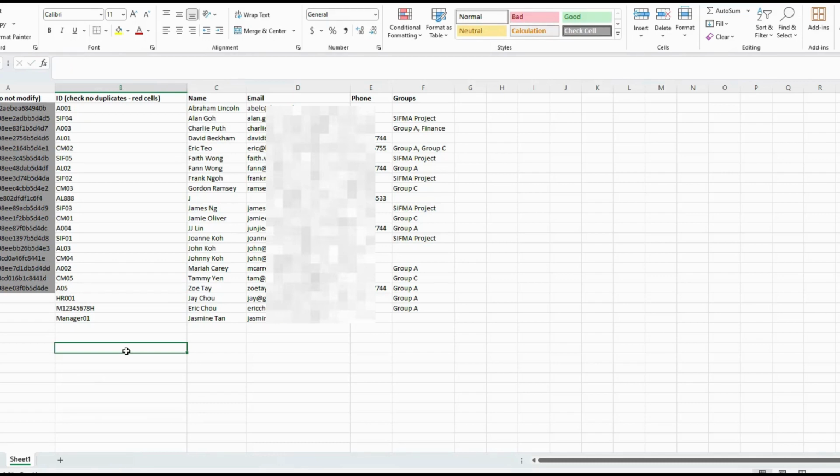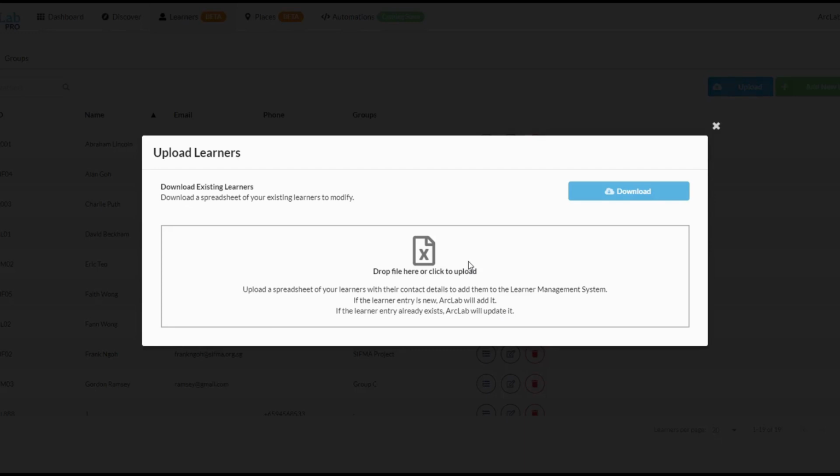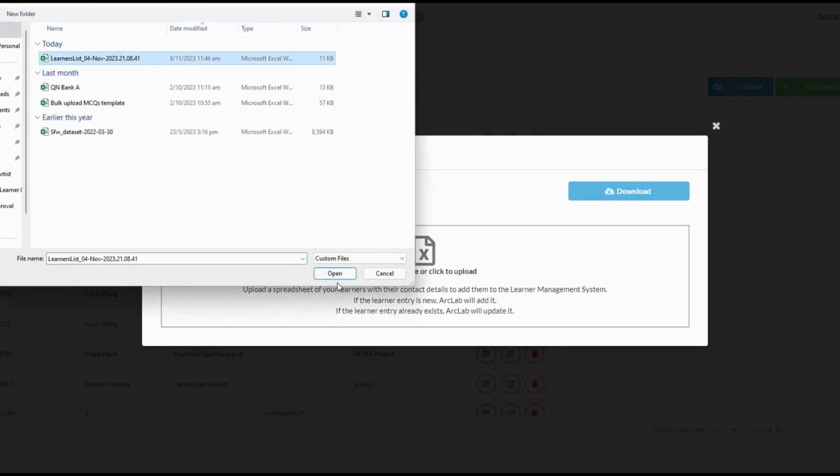Once you have completed filling in the information in the Excel file, you may upload it by drag and drop or click on the file drop zone to upload your completed Excel spreadsheet. Check and ensure that your learner's details are correct, then click Confirm.